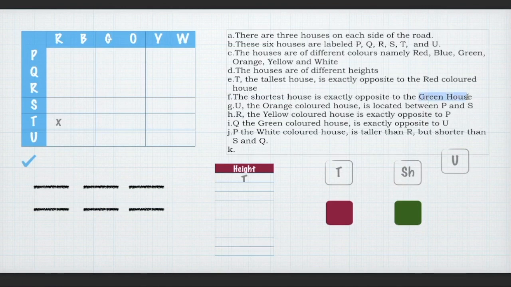I can spot this key word being greenhouse and specifically look for greenhouse information in the rules given rather than reading it in order. So I'm looking for greenhouse, I find it here. Q, the green colored house, is exactly opposite to U. So the green colored house is Q. You do not need this much color in your story, but you do need to capture this on the map. Q is the green colored house.